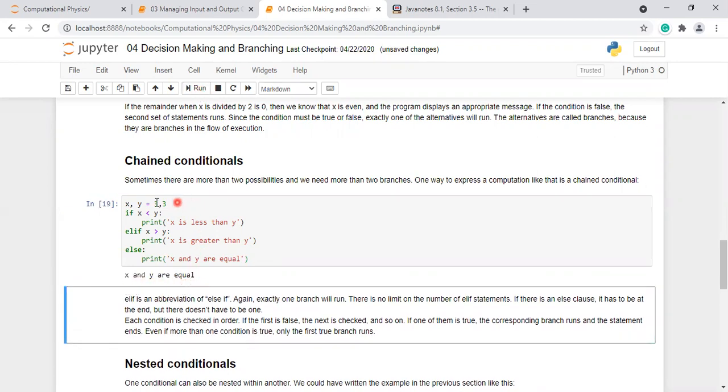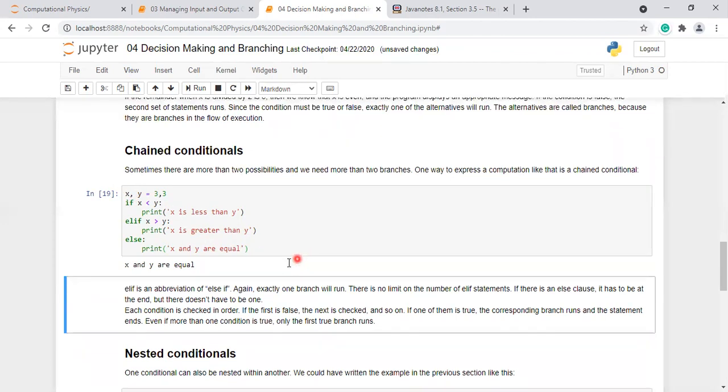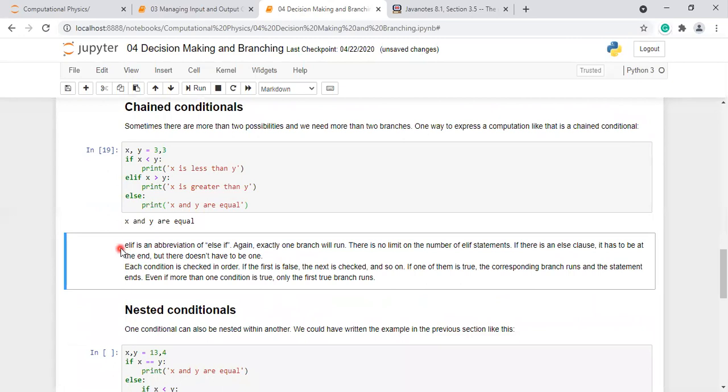So this is a simple program. It compares two numbers. This program compares two numbers. So here, this elif is an abbreviation of else if. Again, in this example, exactly one branch will run.